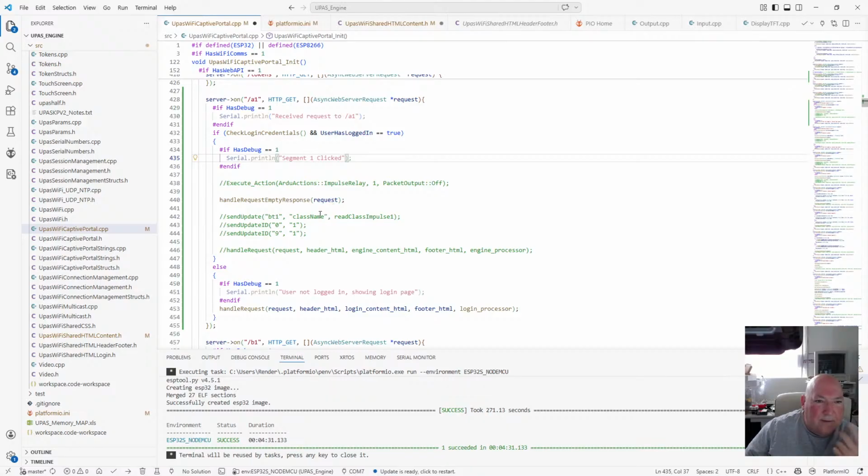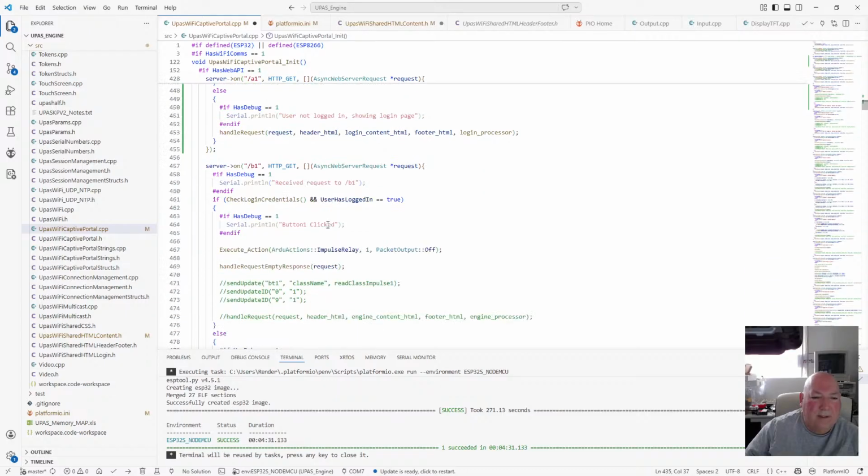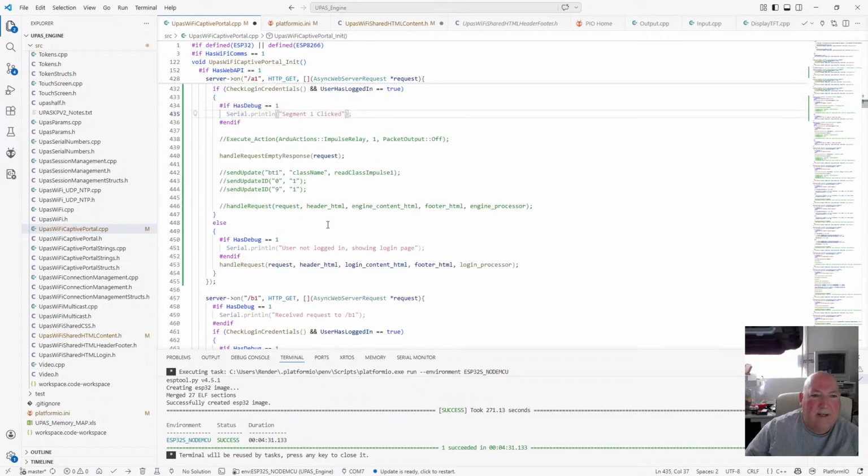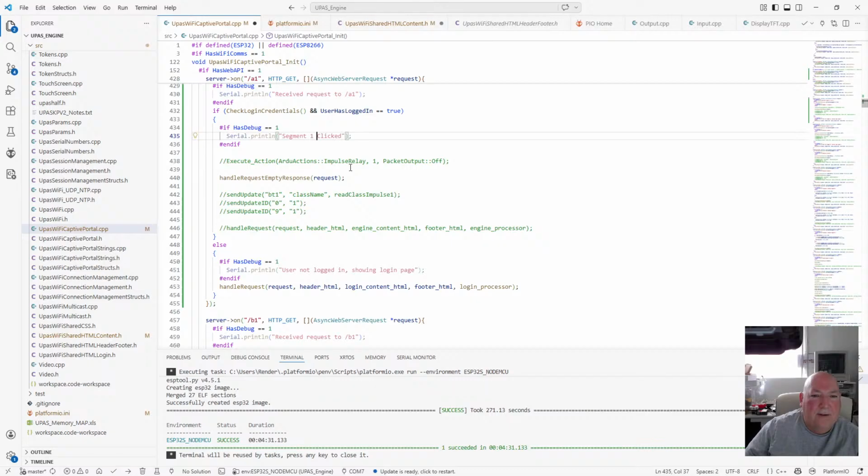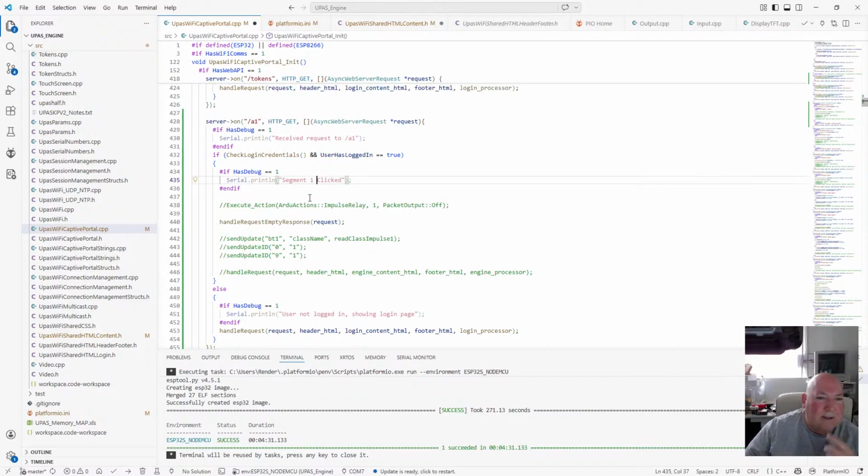Enter response. Right, okay. Don't know if this is the right one actually, but yeah, execute an action. Right, so that'll do for now. Let's see if we can do that then.